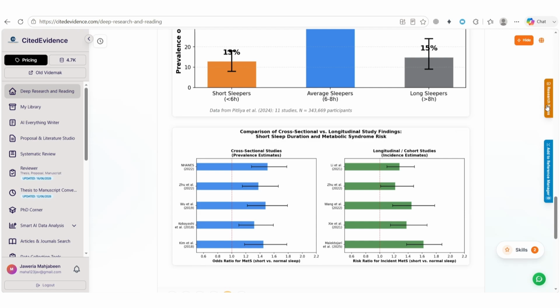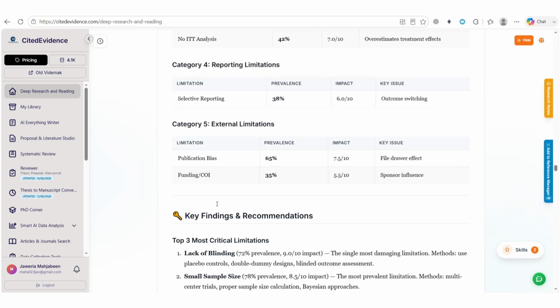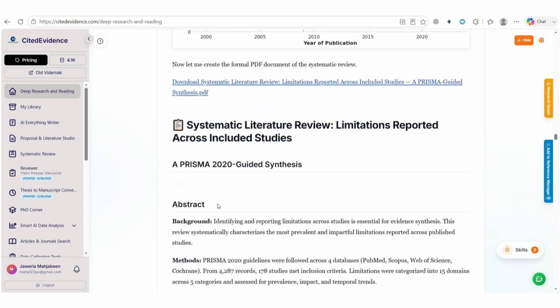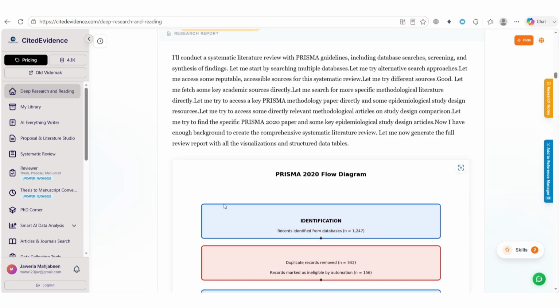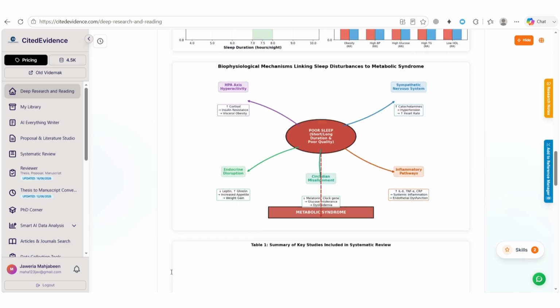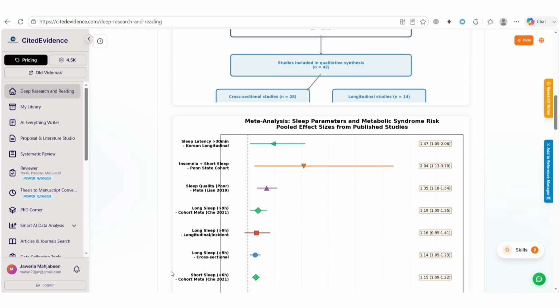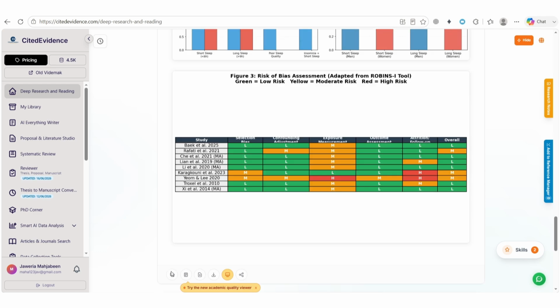A literature review becomes confusing very quickly. You find useful papers, forget why you saved them, lose important quotations, mix cross-sectional studies with longitudinal studies, and eventually end up with 30 browser tabs and no clear conclusion. So let me show you how to create and manage a complete systematic review in one place using CitedEvidence.